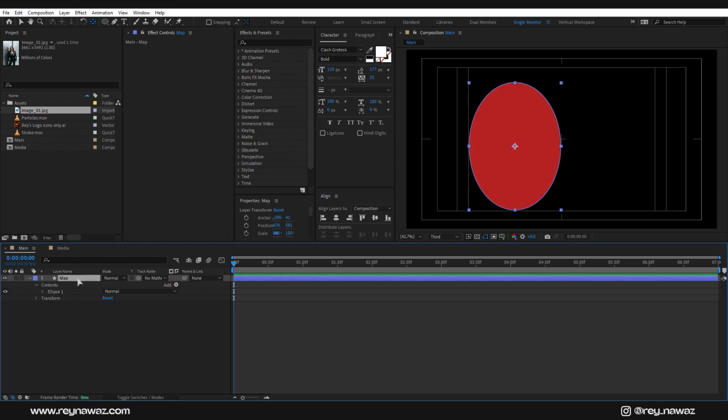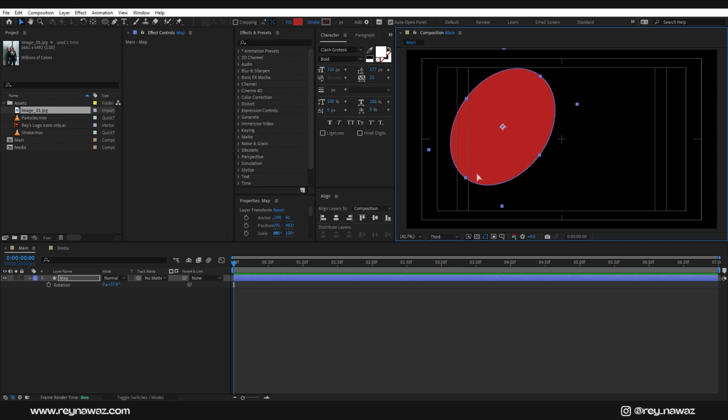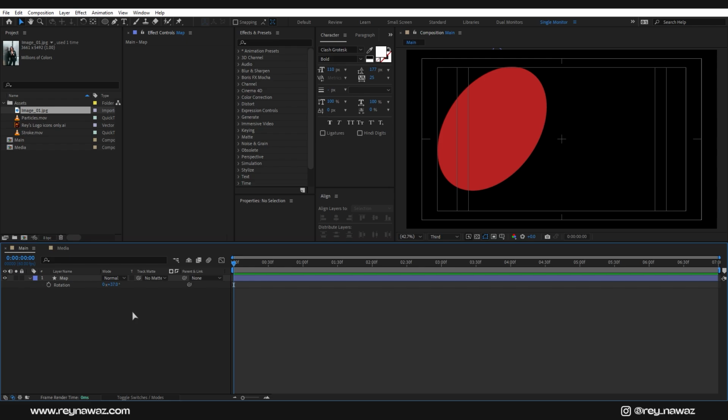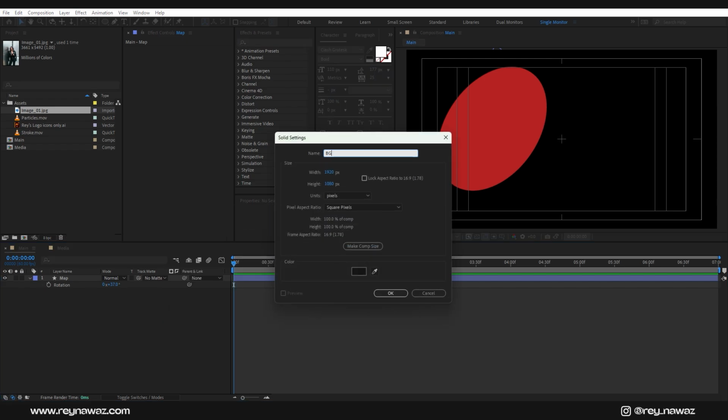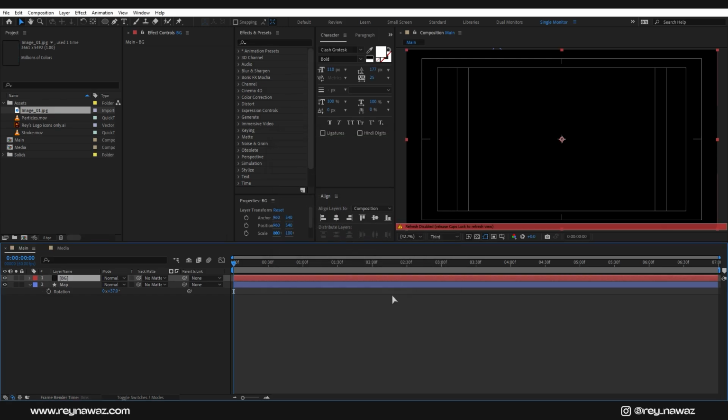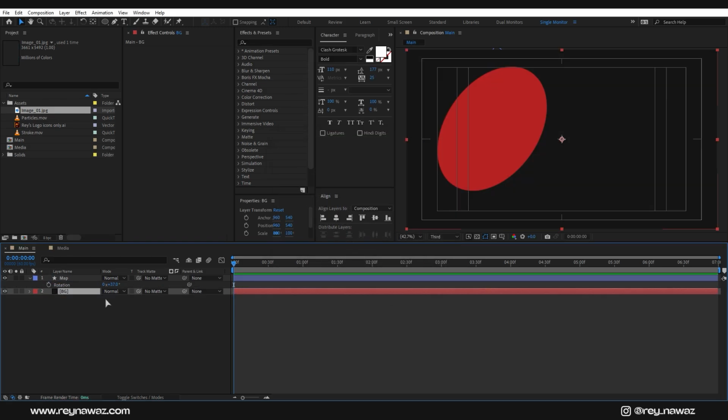After that, select this layer and press R for rotation and rotate it somewhere around here and place it something like this somewhere around here. Perfect. After that, right click over here, new, and create a new solid and rename it to BG for our background and hit OK and drag it down like so.